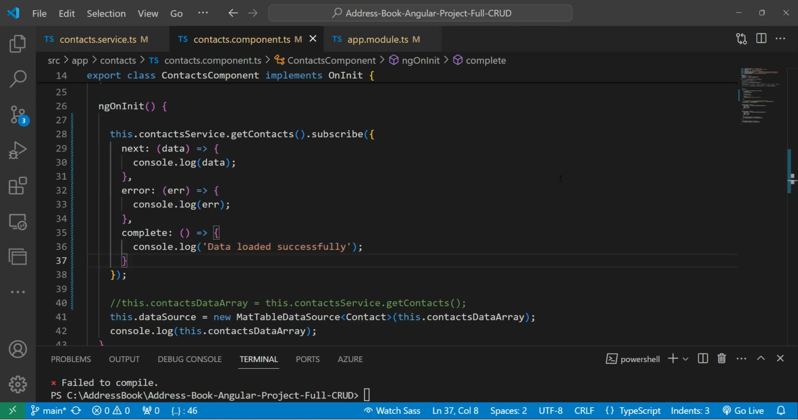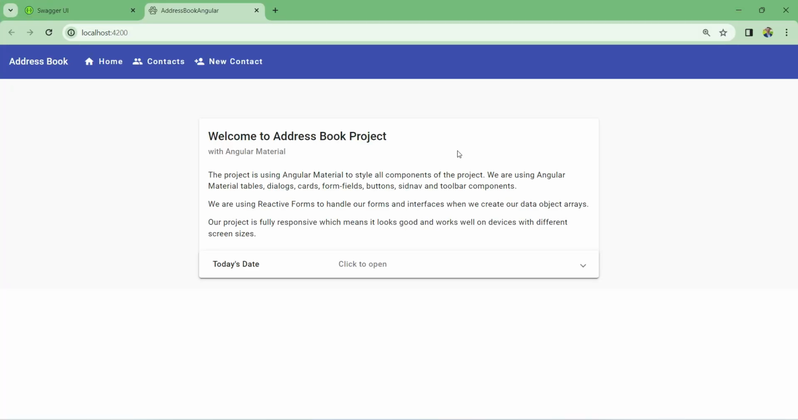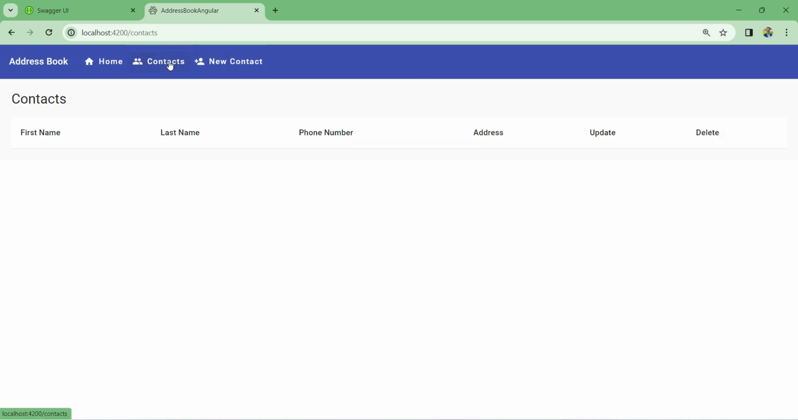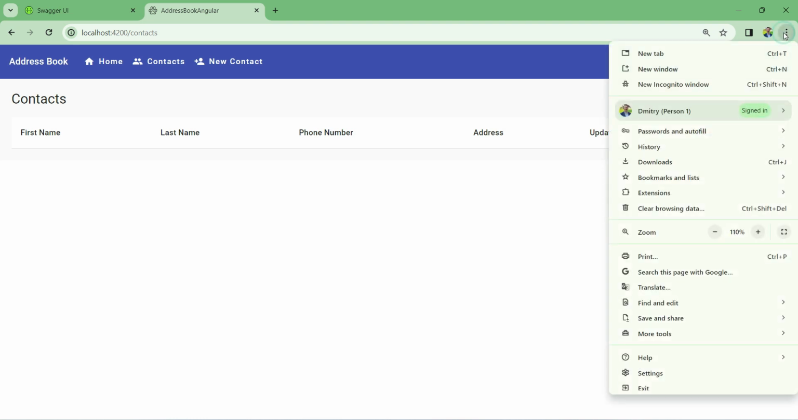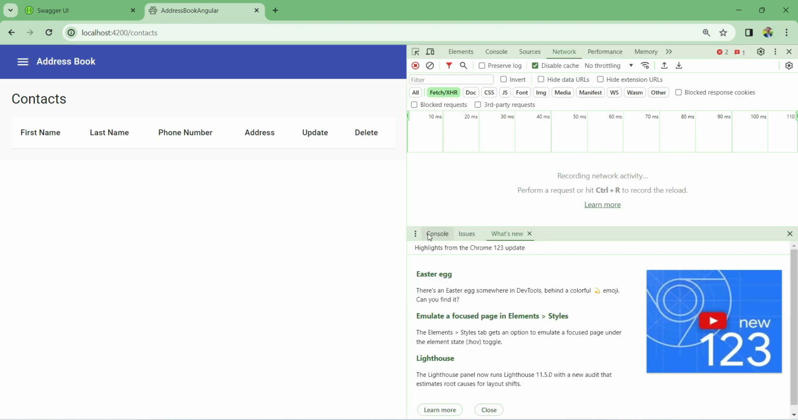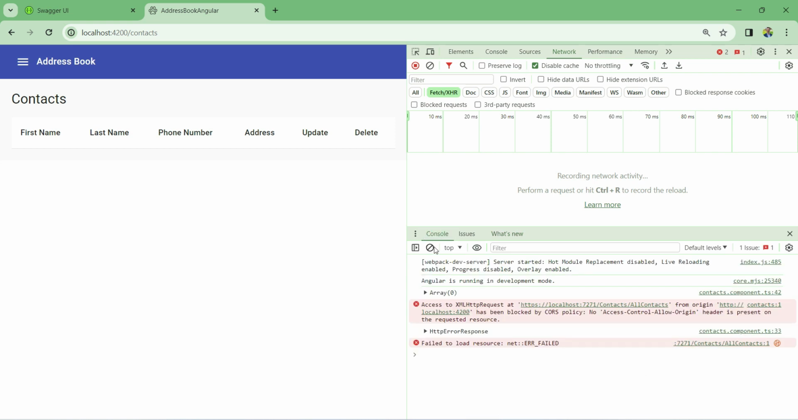And let's run our application. I'm going to type ng serve -o. Let's click context. As you can see, I don't have any data. Let's look at the developer tools. There are 3 ways to get there. You can press Ctrl-Shift-I, F12, or you can just go to this menu, go to More Tools, and click on Developer Tools. Let me click Console.